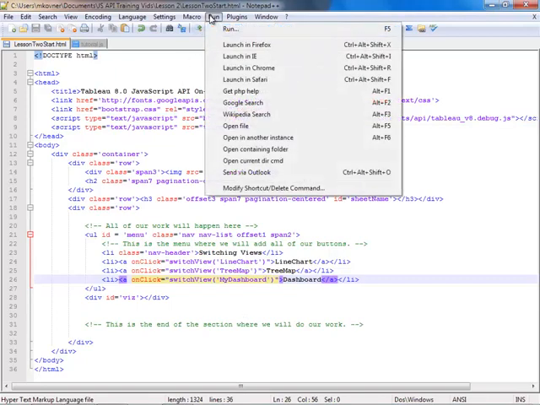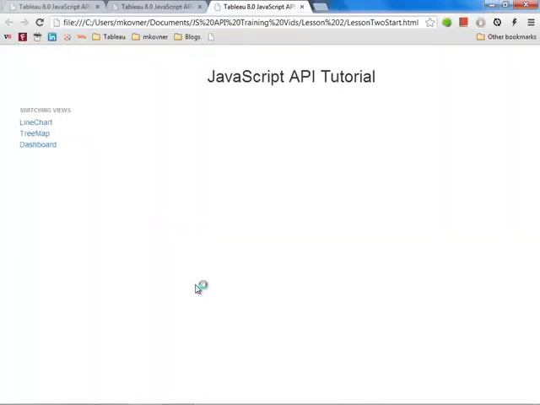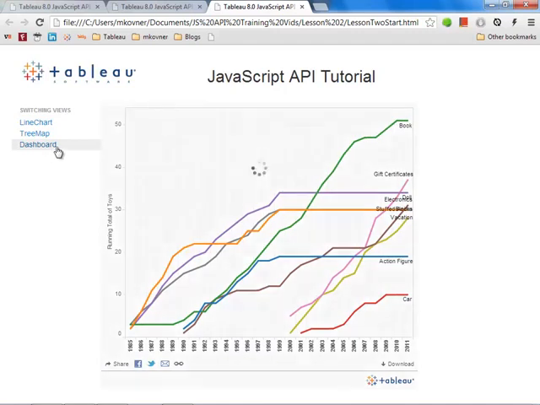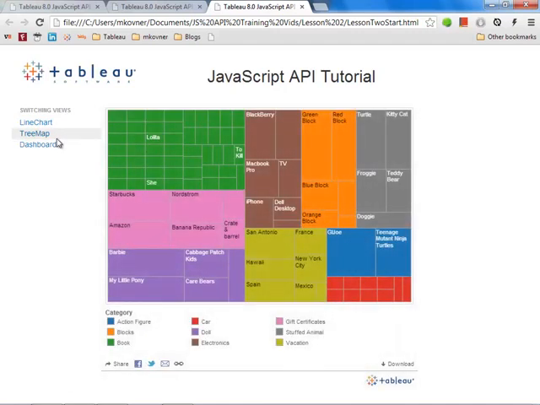We'll hit save and open it up in Chrome once again. And now we go back to that tree map, but now we have the ability to switch to the line chart, to the dashboard, and back to the tree map. So this switching views functionality is really crucial for embedding in portals and any kind of application you're probably going to do with the JavaScript API. It really allows you to remove that list of tabs that you typically have and seamlessly integrate your visualization with the rest of the web page.